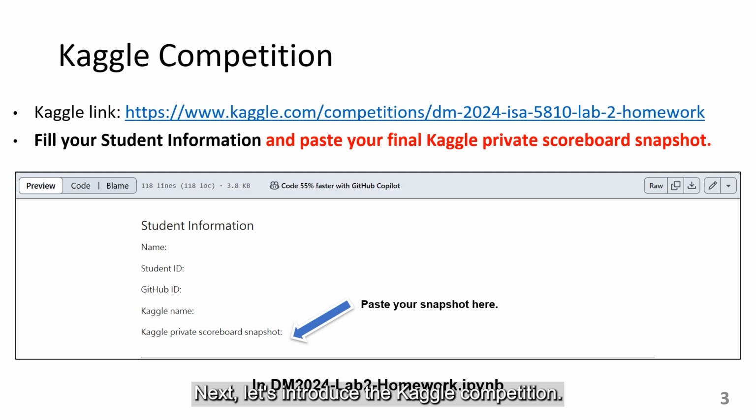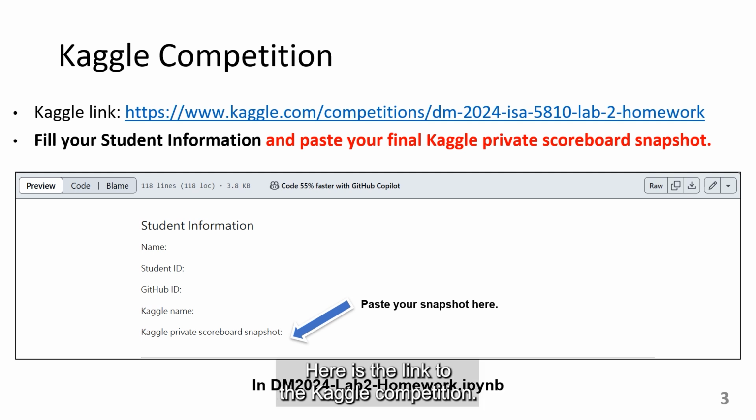Next, let's introduce the Kaggle competition. Here is a link to the Kaggle competition. When you finish the competition, please remember to fill in your student information in the DM 2024 Lab 2 homework IPYNB file and paste your final Kaggle private leaderboard snapshot there.